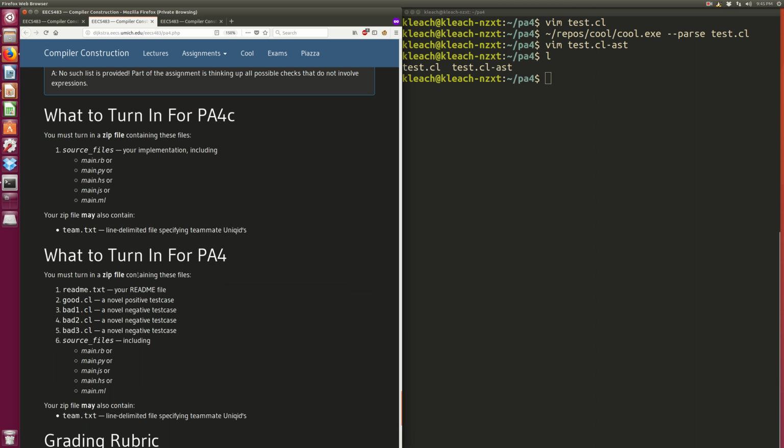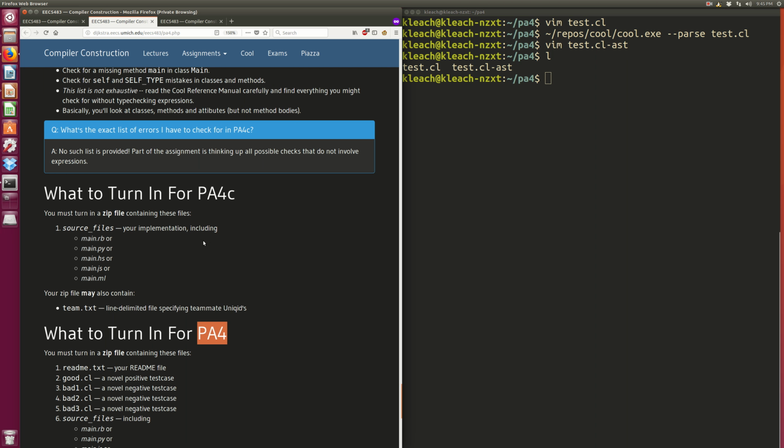Now, one of the other things you might be confused about is PA4C versus PA4, and I want to spend some time clarifying that. So ultimately, the thing I will be grading is PA4, and that includes type checking everything. So be sure to turn this one in for the actual grade.